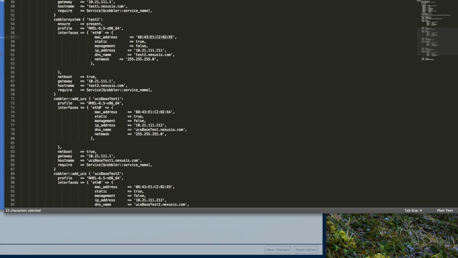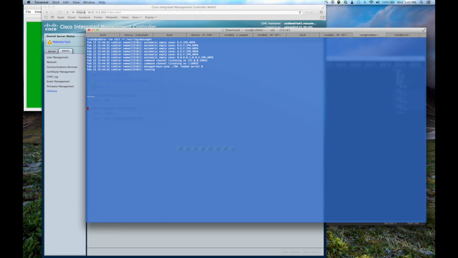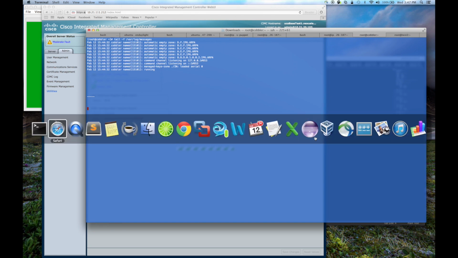So first what I'm going to do is go to our UCS controller here, and reset it to the factory default configuration. While it's doing that, I'm tailing the log on the Cobbler server to look for that request to come in. Now, we have already configured our Cobbler server, which is also done via Puppet.